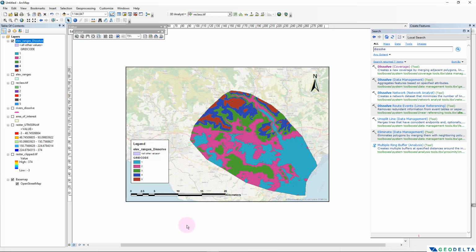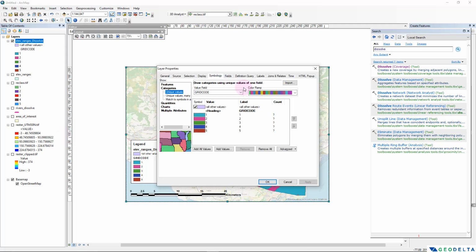Alright, now you can see that actually the legend is over here, but there are a few things which are not really meaningful when the legend appears like this. So I would like to go back to properties over here, and in symbology, instead of splitting this based on the grid code, I'm going to split this based on the description, and I will say add values like this.